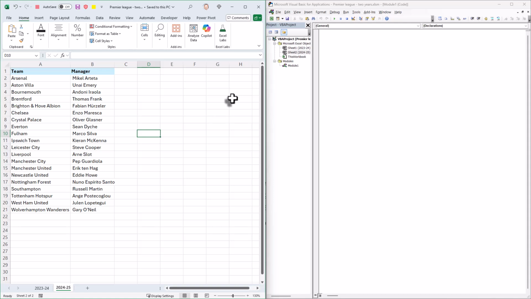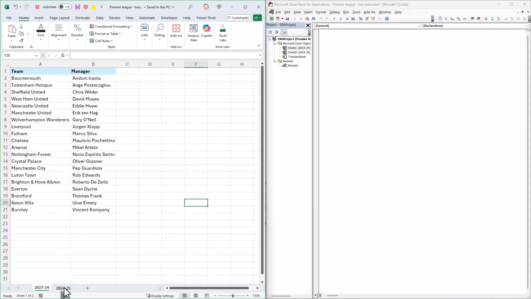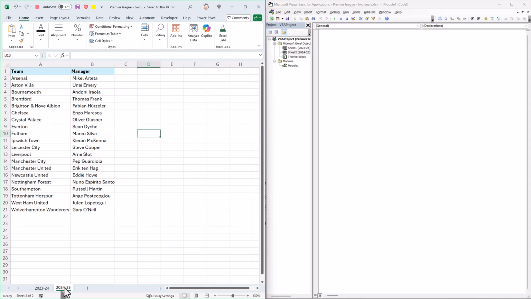So I thought it might be useful to finish with a worked example of writing a VBA macro to do something slightly more complicated. In the Premier League 2 years.xlsm macro, in the files for this video, there's two worksheets. One lists the teams in the 23-24 Premier League, and the other lists the teams in the following year. What I want to do is highlight promoted and relegated teams. And I'm going to get a macro which I can paste into my nice module over on the right hand side and run, and it will do it for me.